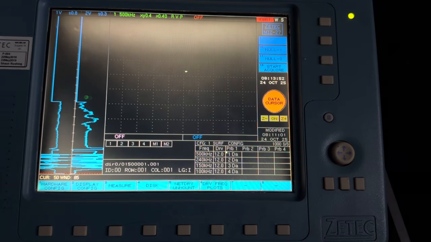Now, the ASME code requires you to record data on the retraction, or on the pull, and the reason for that is because it gives you a more consistent scan.